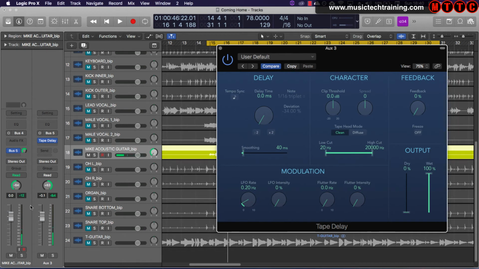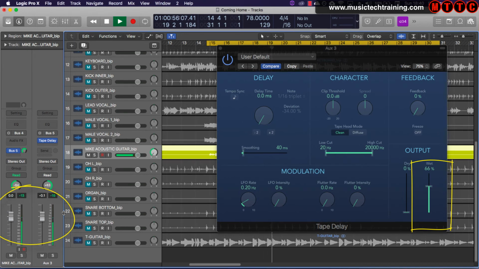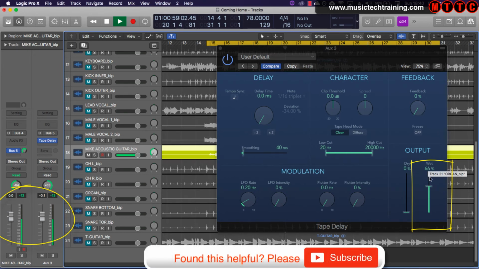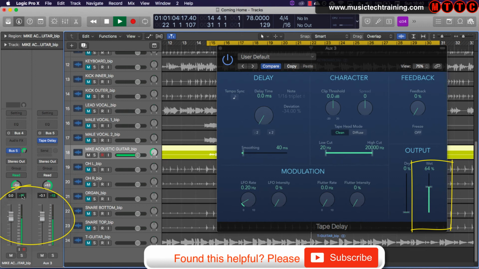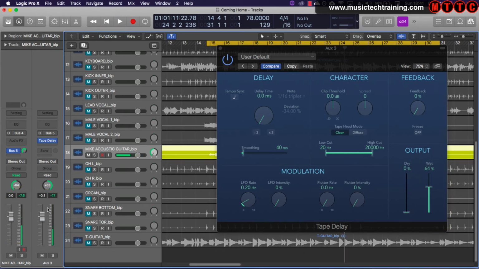All right, so as you can see over here, what we want to do now is balance out the amount of signal registering on each of the meters. So I'm going to play that back again. Just pull down the output here. Yeah, that's about the same now.